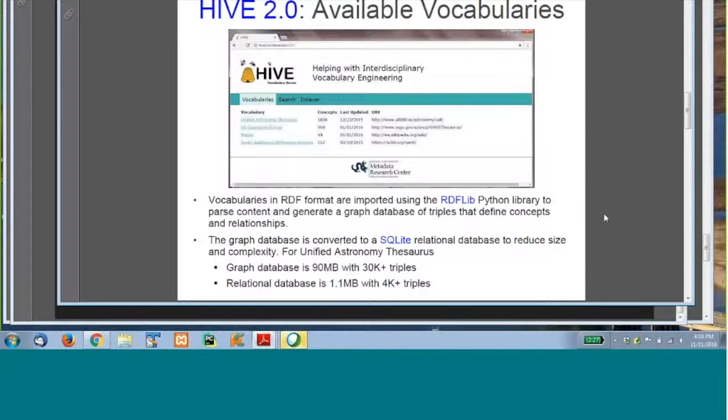So I did pull those triples out, but then I also took the graph database and I just converted it to a relational database. It's a very simple database with 3 tables, I believe. And when I did that, it became 1.1 meg and it had 4,000 triples. And it's fast. That's not to say that in future requirements might mean that some of those triples have to come back in, but it's not a difficult thing to do the conversion from the graph to the relational. So that was actually one of the nice improvements from HIVE 1.0, where we got it down to 1 database, a small database, because some of the HIVE 1.0 databases are quite large.